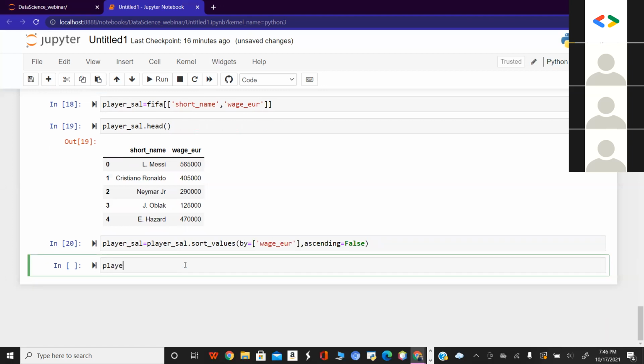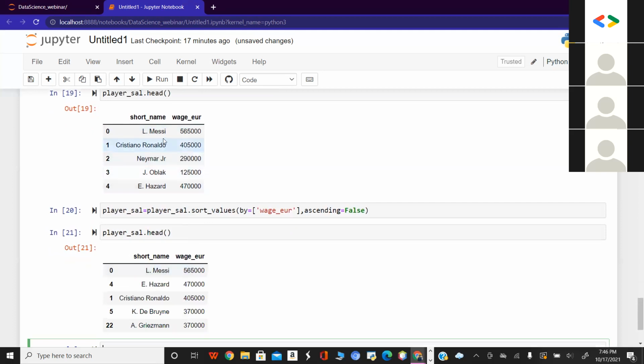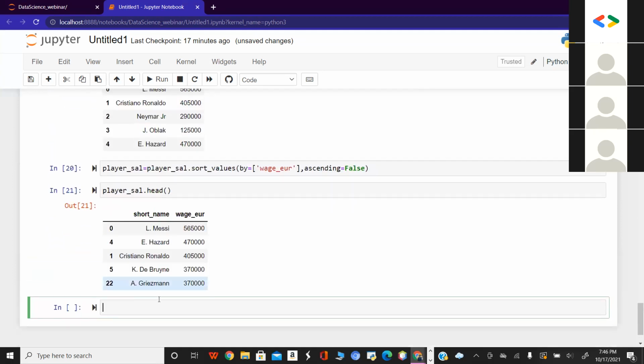And then we'll print player salary dot head. And you can see that these are now sorted in a descending order fashion.